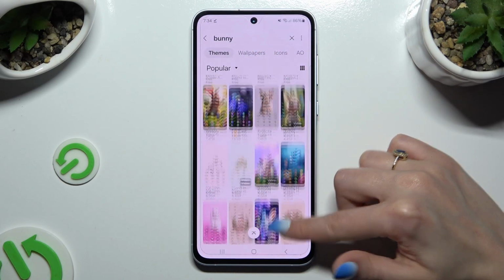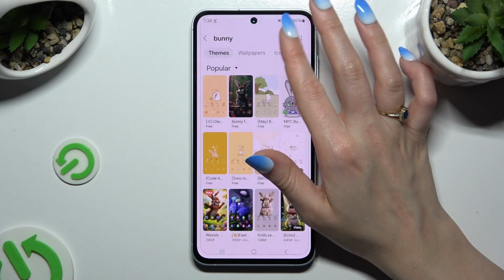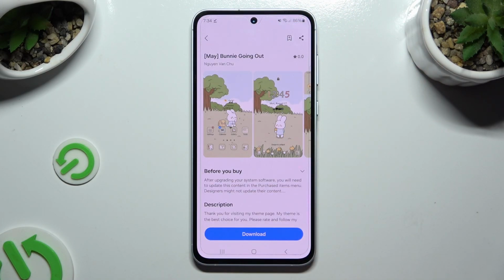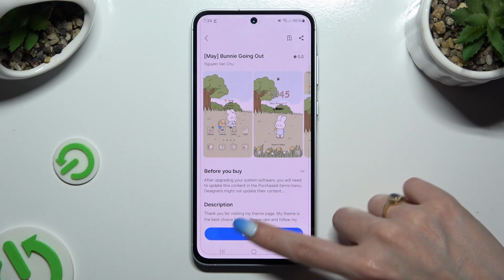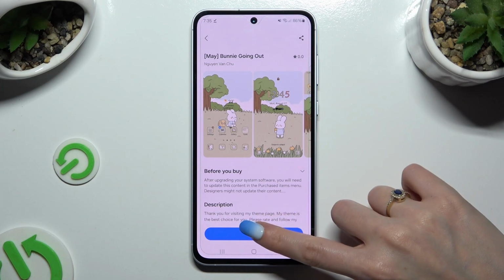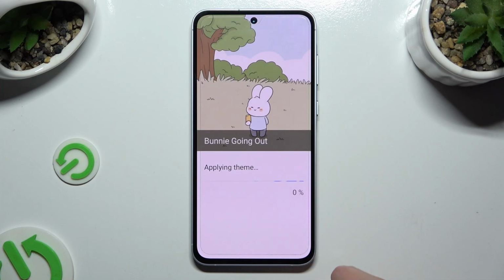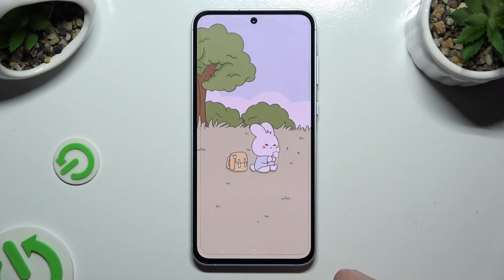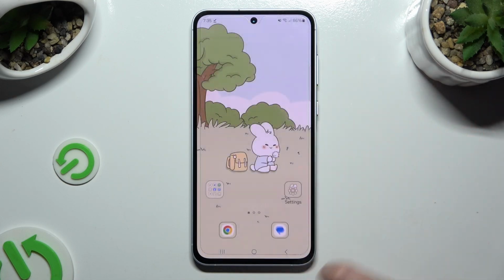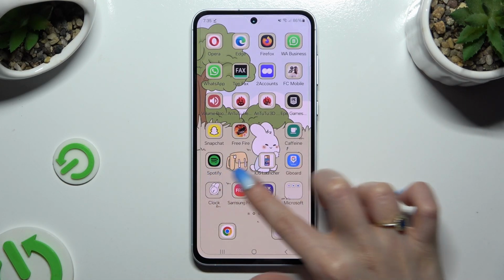After finding the perfect theme for you, you can click on it. Select Download at the bottom. And last but not least, hit Apply. As you can see, after that, theme of my device has changed.